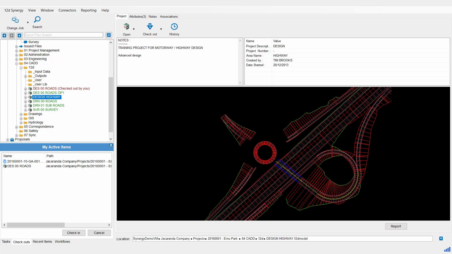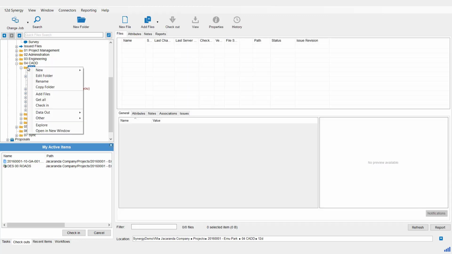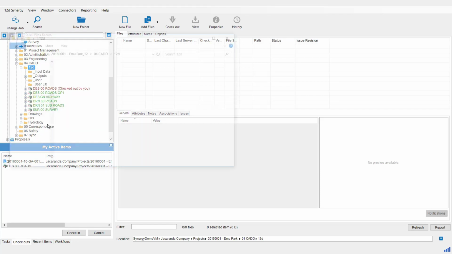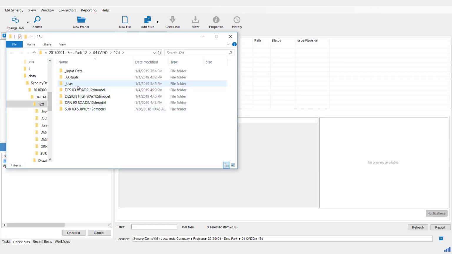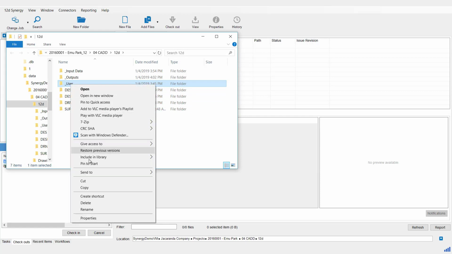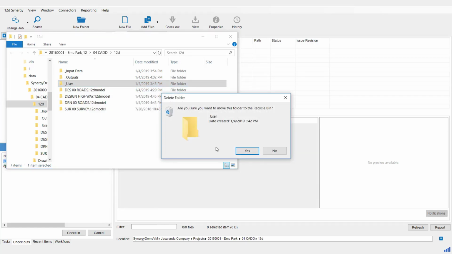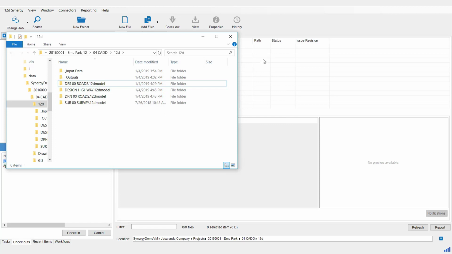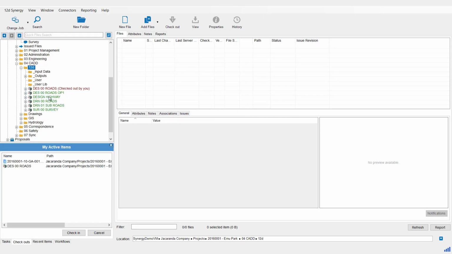Alright, let's have a look at customization. So to do that, I'm going to open up the workspace location for this folder. And you will see that in here is the user folder. It has been cached to the workspace. So just to show you what happens here, I'm going to delete it. And I'm going to reopen the project.